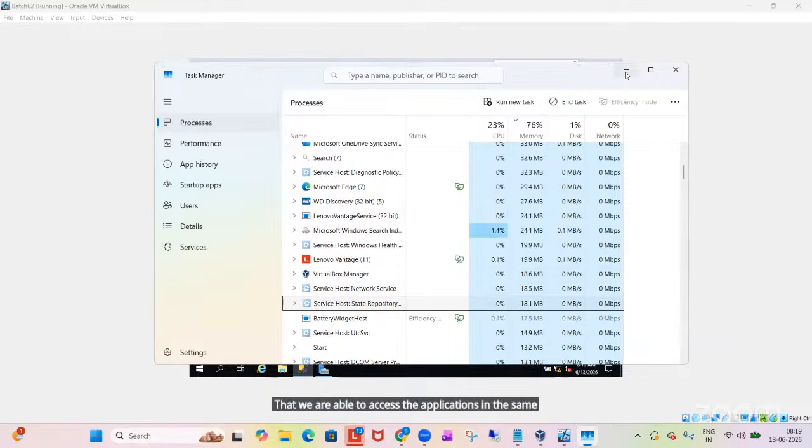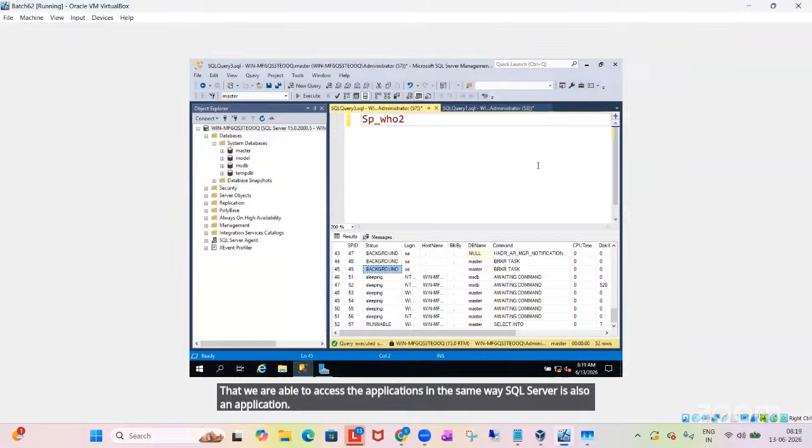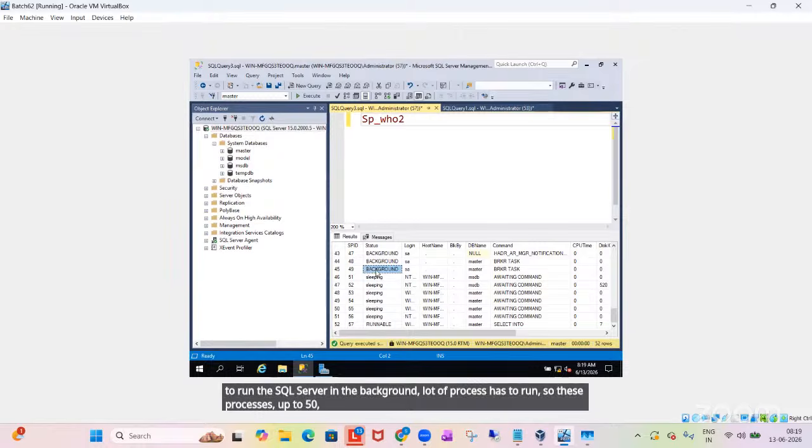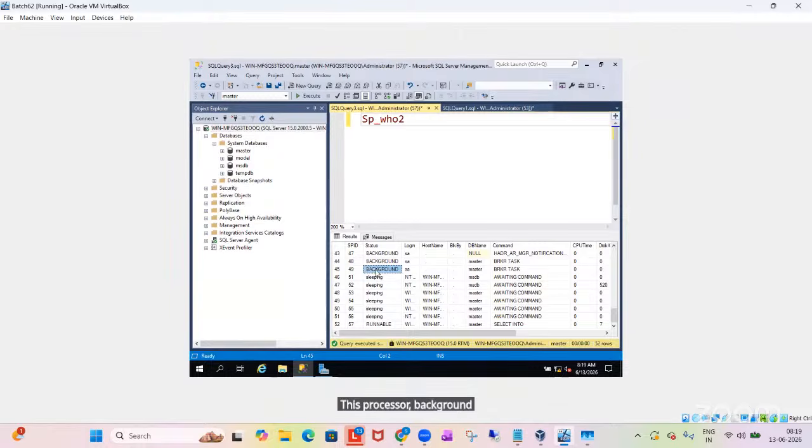In the same way, SQL Server is also an application. To run SQL Server, a lot of processes have to run in the background. So these processes, up to 50, are background processes. As these processes are running, that's why SQL Server is up and running.